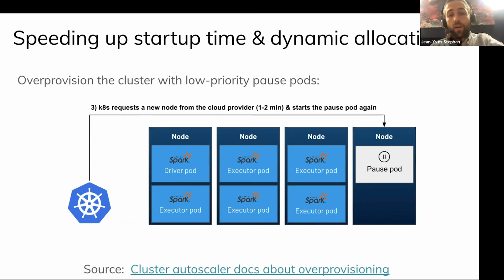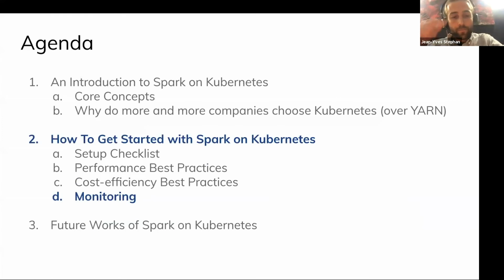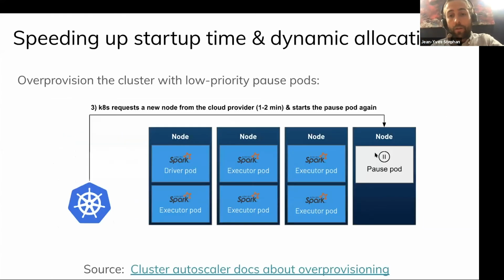So you see that pause pods are basically just a mechanism for you to over provision the Kubernetes cluster a little bit, pay a little bit of additional cost, but then have a lower latency for your applications. It's definitely a better option to do a bit of over provisioning than to have a fixed size Kubernetes cluster where you would be wasting much more compute on average.